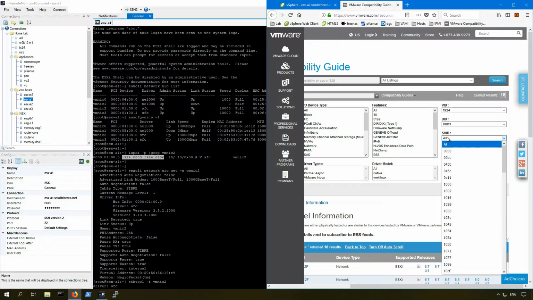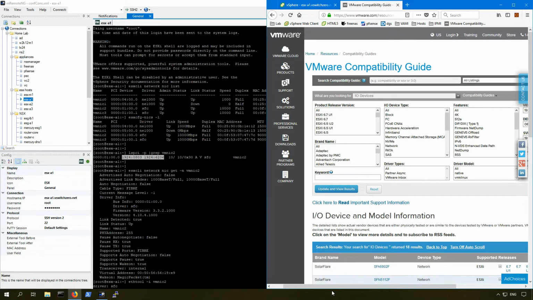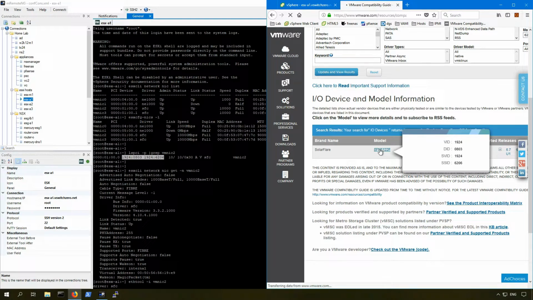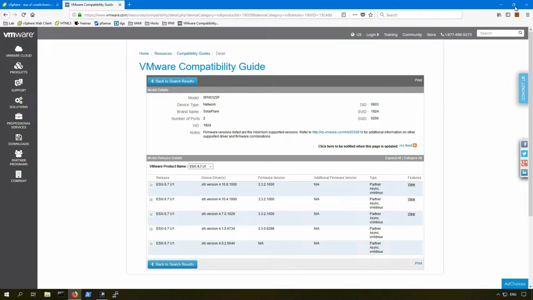So for the sub-vendor ID, again, it is a Solar Flare branded card, so it's going to be the same, 1924. And this won't narrow us down anymore, but if I do put in the subsystem ID, which is 6206, we should get the SFN5122F, which is the true name of the card. And you can see here that that is the one that comes up. So I do know that that's correct. So if I click that now, we actually get the correct compatibility information for this specific exact card without any question because of the PCI cross-referencing here. So now that we're on this page here, we can get all of the supported driver versions.